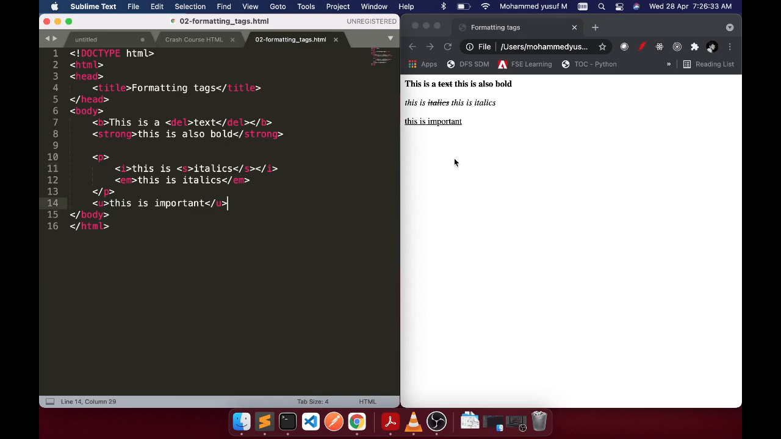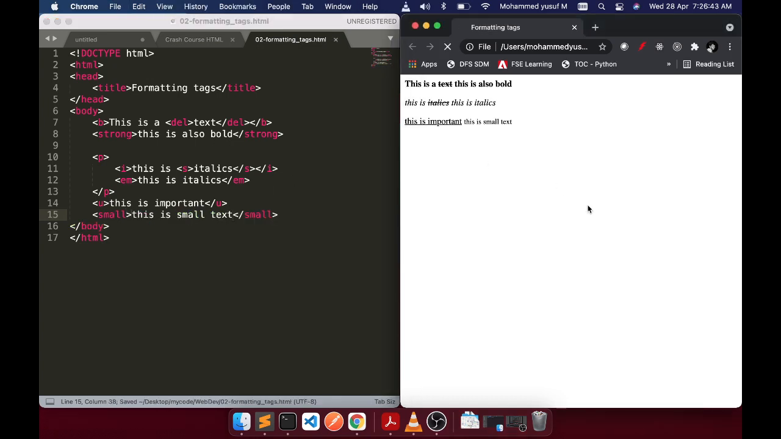There is a tag called small which we can use. This is small text. Okay, so we can use the small tag, and you will see a smaller text. Okay, fine, let's go further.